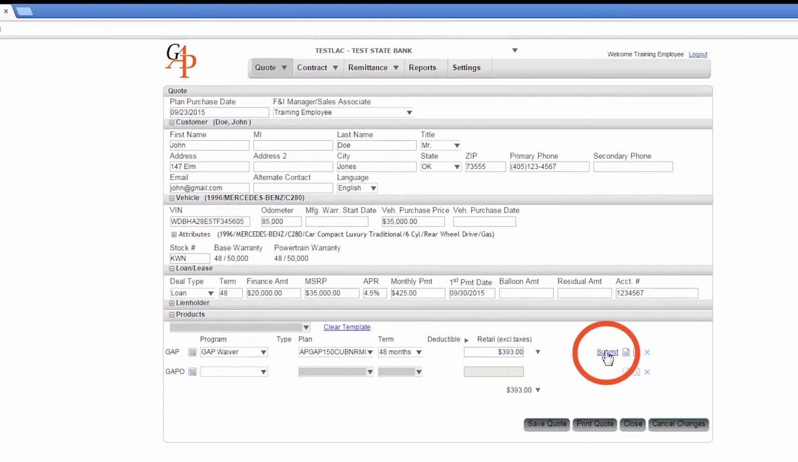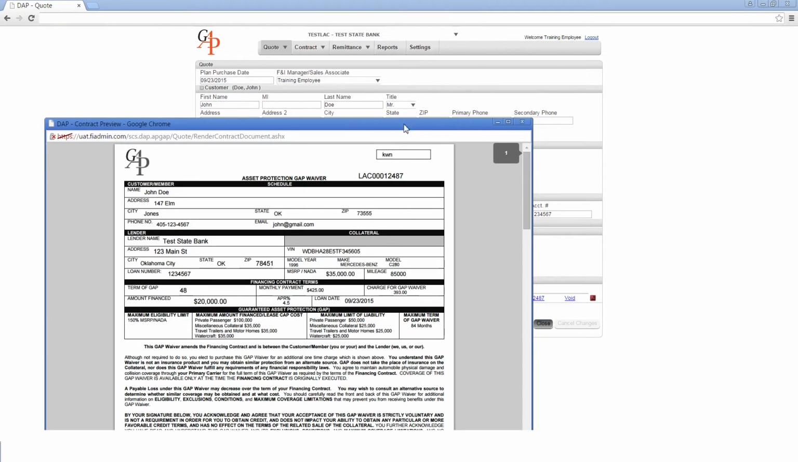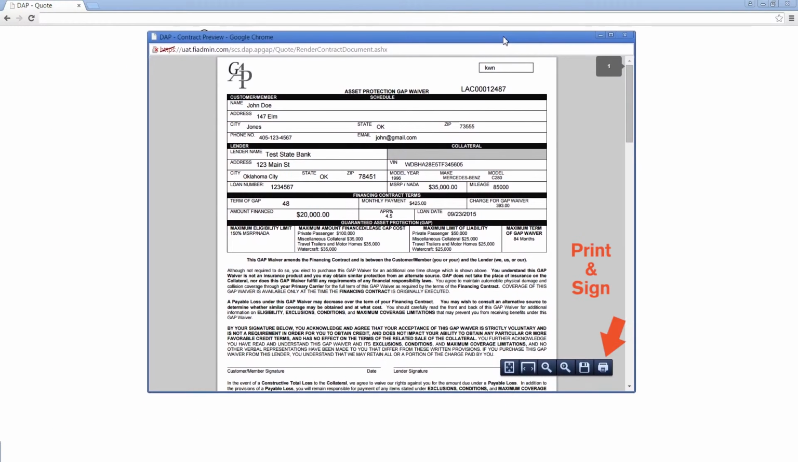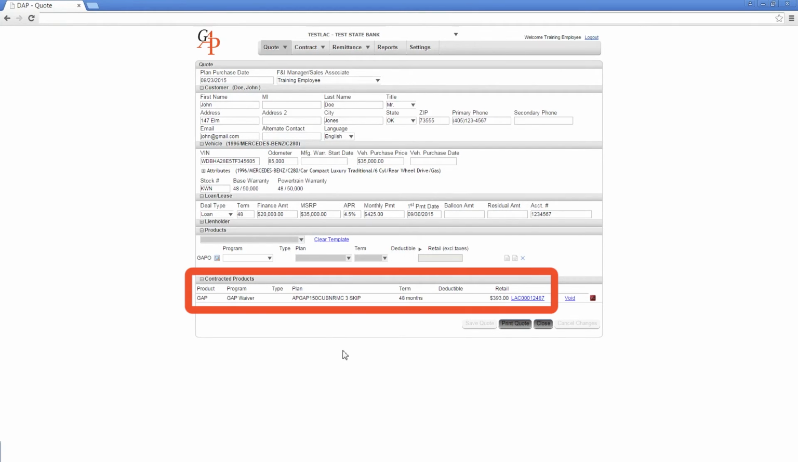Once you are ready to submit, click on the Submit button. A new window will appear with a PDF version of the GAP addendum. This is ready for you to print and have the customer sign. At this time, you are finished with quoting and contracting the customer. As you will see, the contract is now listed under the contracted products, and you can search this at any point.